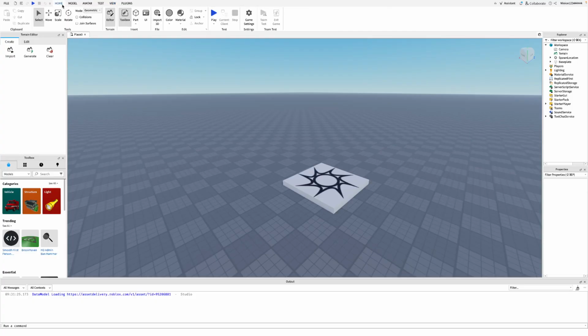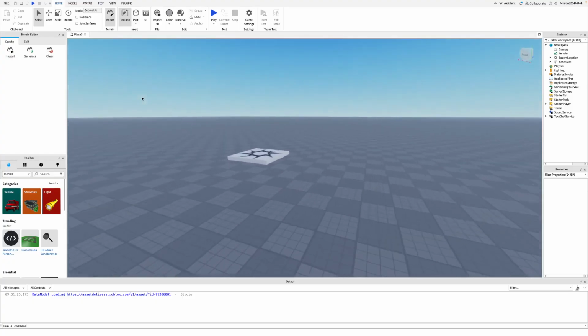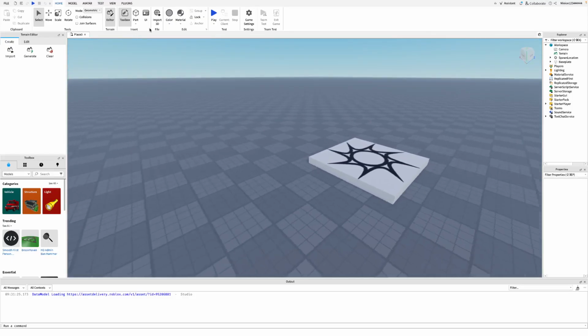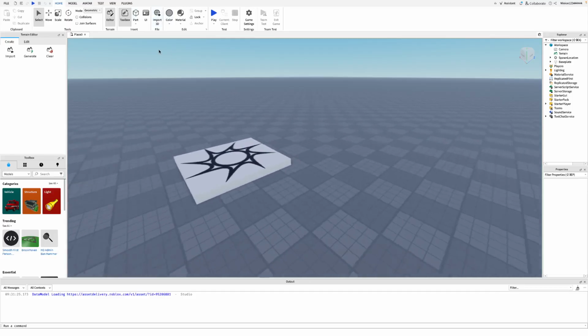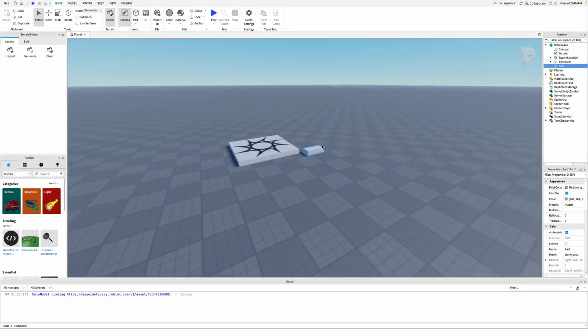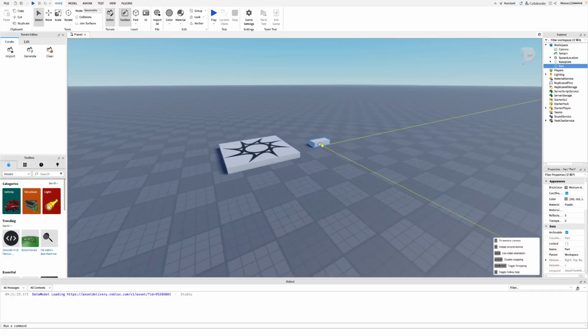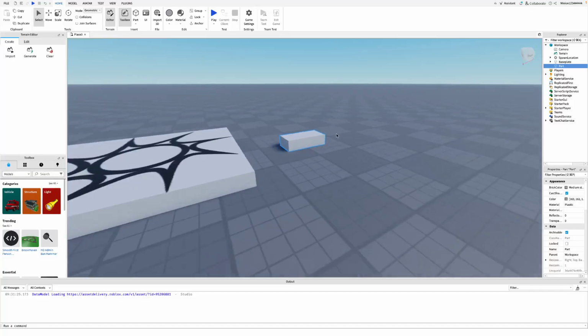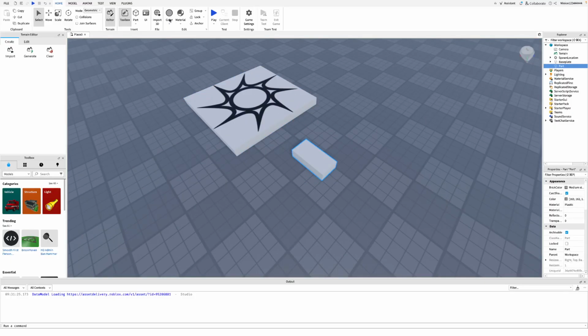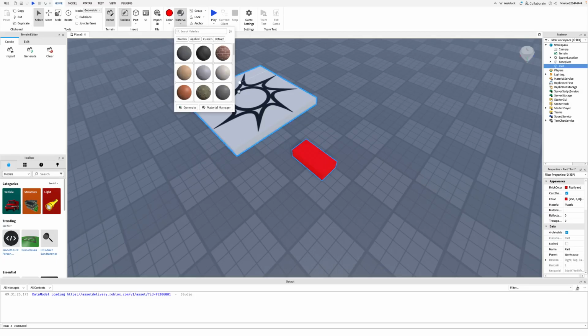So before I teach you how to make a simple game, I'm going to teach you the basics of scripting. So what you want to do, if you click on Part, you can insert a block, and this block is just a simple block, and if you click it, you can just drag it to move it anywhere. I'll just color it red for the time being, and you can add a material if you want.